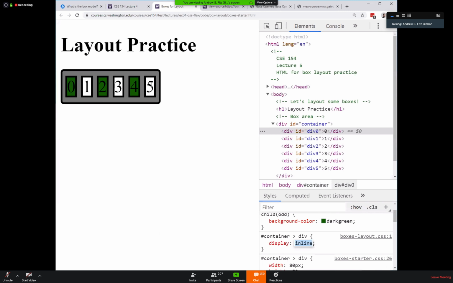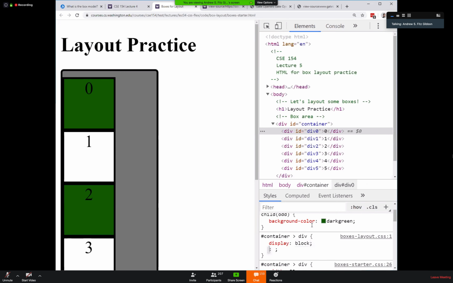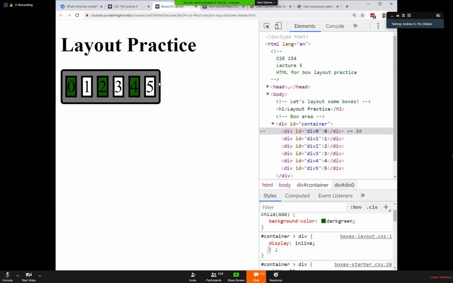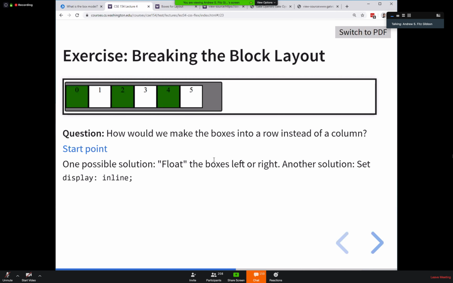And that's because when we have a block display, which I'll change it back to that, which is the default for a div, it takes up the entire width, and it forces the next thing to go up on its own line. When you do it inline, it's inline. It's within the same line. So that works, but there's still more solutions.